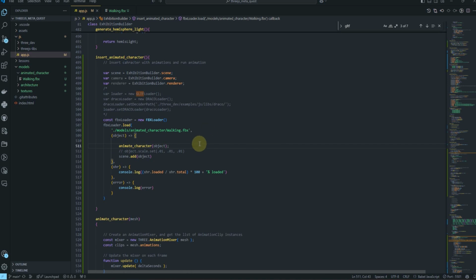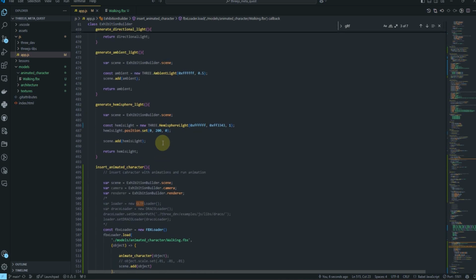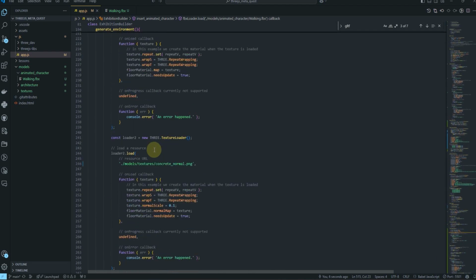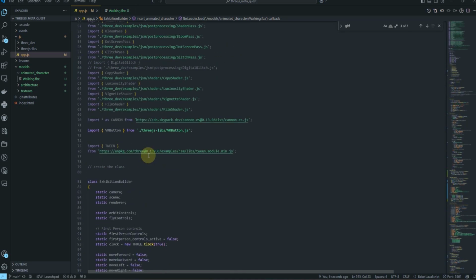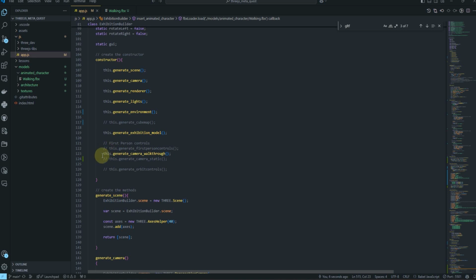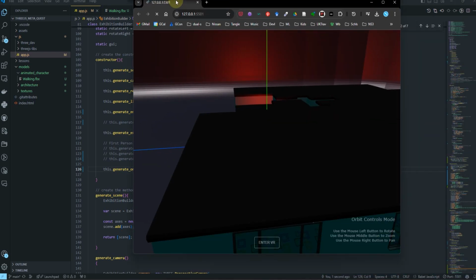Well, we'll need to change the controller to object controls rather than first person controls. I'm going to delete the camera walkthrough. We're currently on camera walkthrough. I'm just going to enable object control so we can actually search the scene for the character. So that's what it looks like.